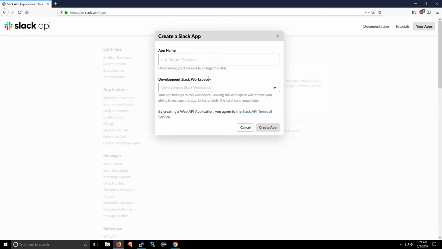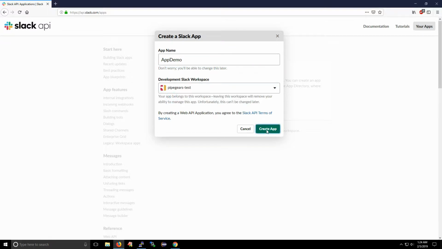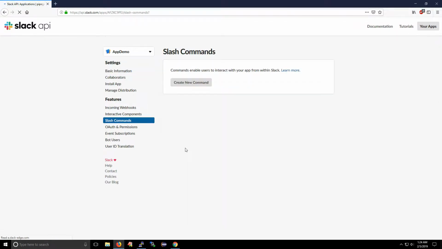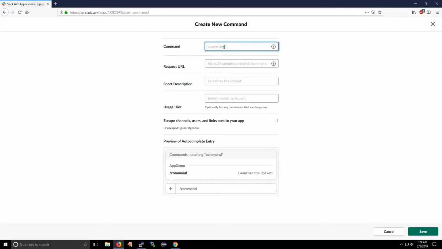So we'll create an app demo. I'll assign to a workspace that I've created just for this demo. I'll create the app, and we'll create a slash command, and I'll call it slash lookup.